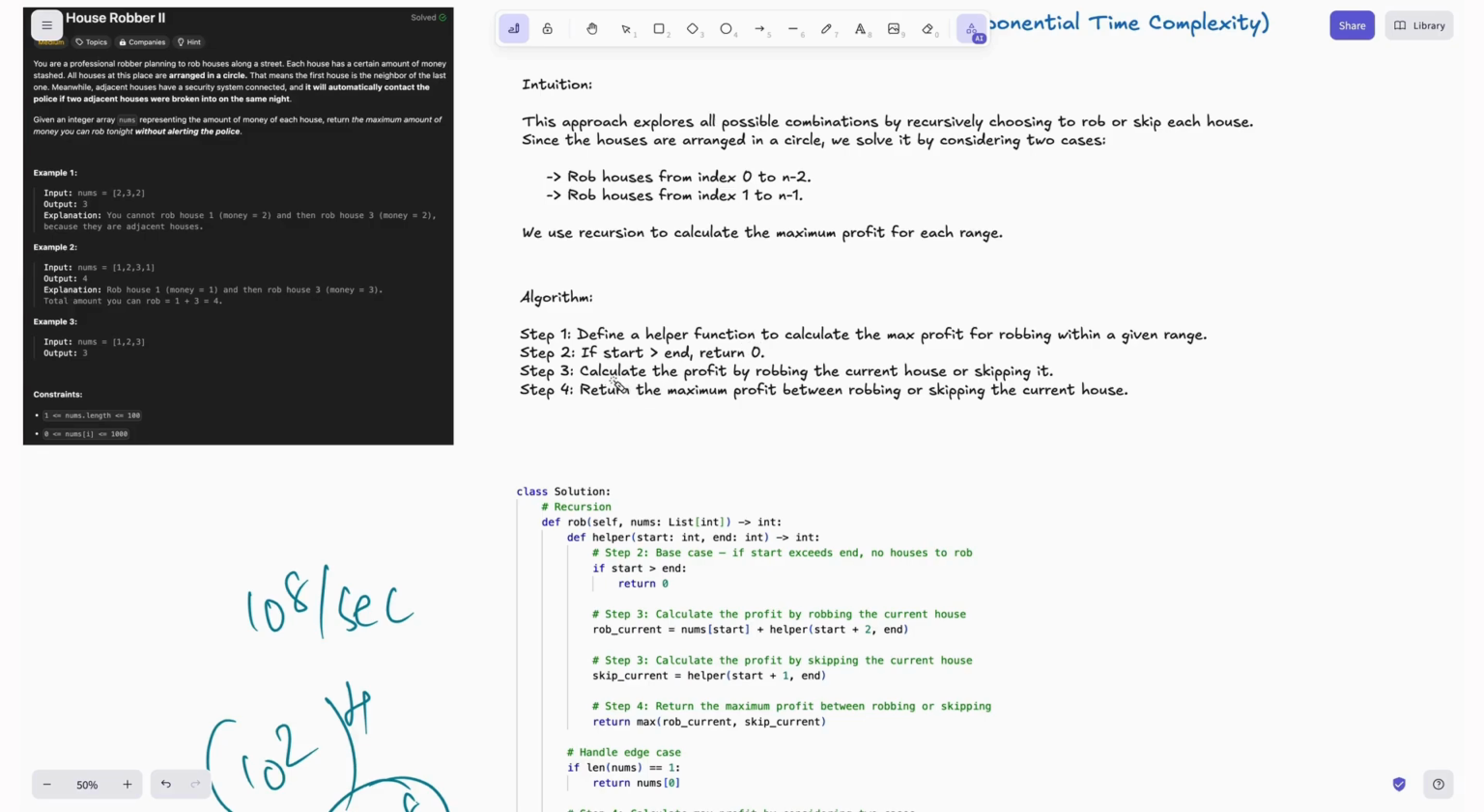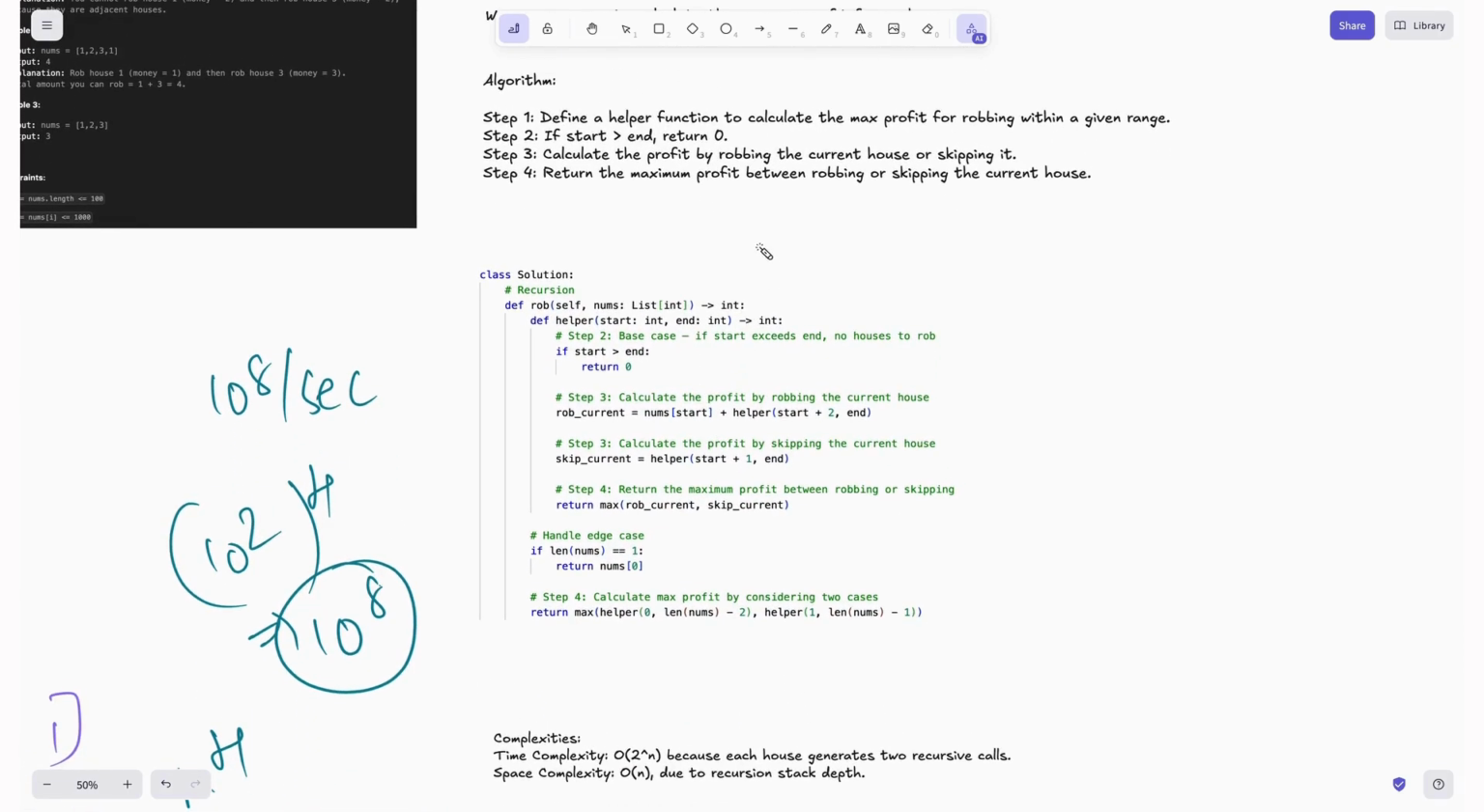Okay. The next step is to calculate the profit by robbing the current house or skipping it. Basically, we can either rob the current house or skip it. We can make this decision based on the profit we're getting. So return the maximum profit between robbing or skipping the current house. You know, basically we have two choices for each house. We can rob or skip. So we have to return the maximum of these two.